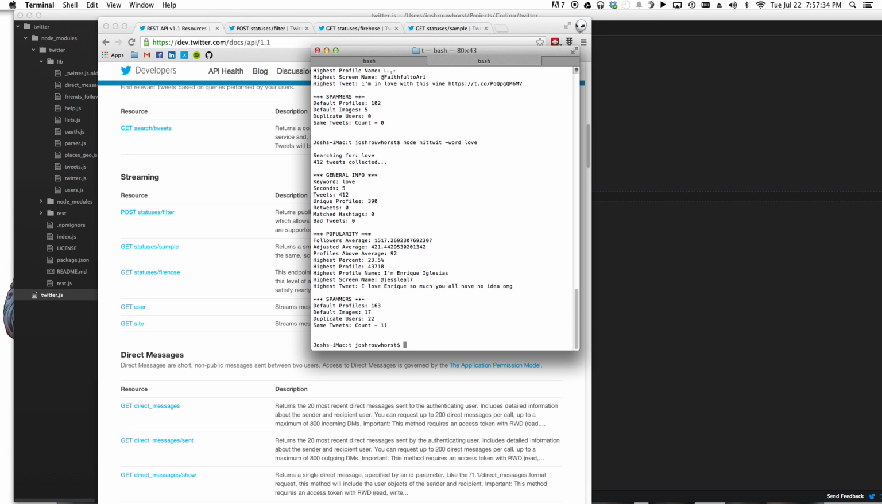So by using filter, which this automatically did by adding a word parameter to this program I built, it'll automatically switch over to the filter instead of the sample. By using filter, I actually was able to pull in more tweets than using sample. That's what I really want to point out to you: sample to me seems really slow, but you get random tweets from all around the world.